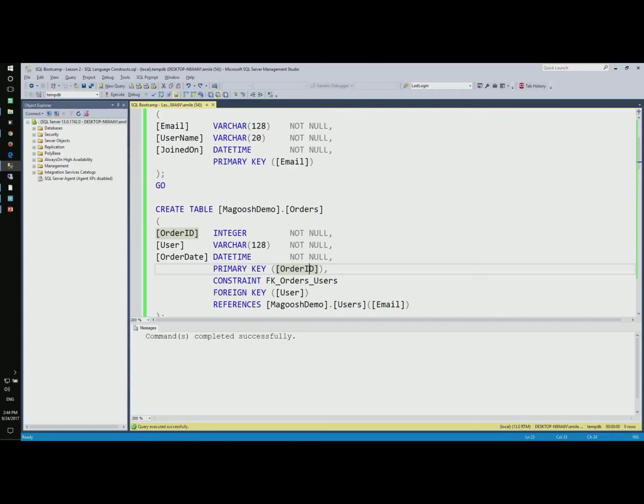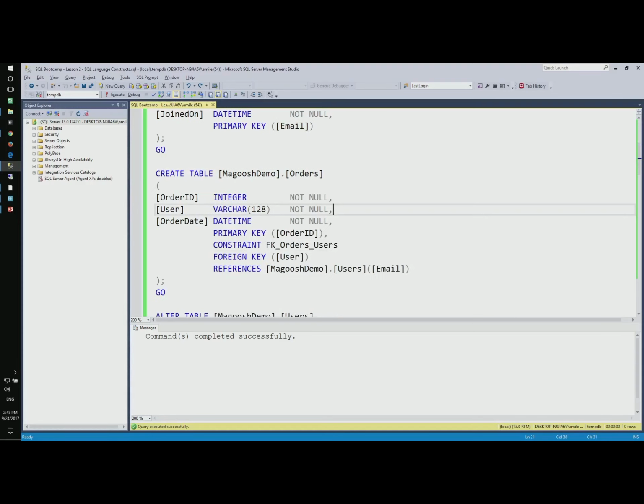Now, the foreign key constraint is a referential constraint, meaning that I want to limit the values that I allow in this column, in the user column of the orders table, only to the values that appear in the users table in the email column, which means they are valid users of my system. So now you can see we're starting to enforce data not only within a table, but also across tables.